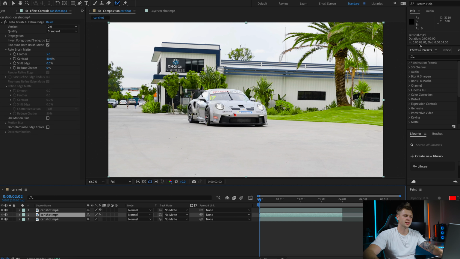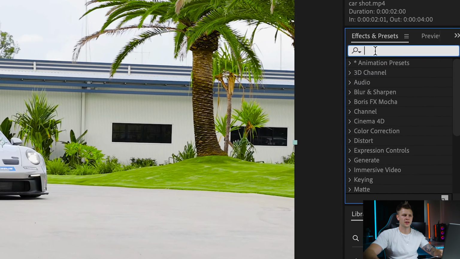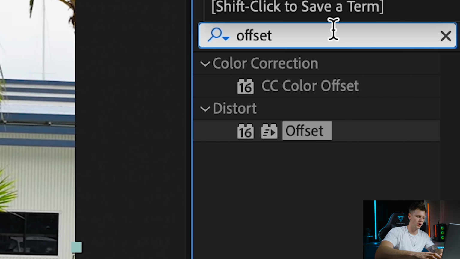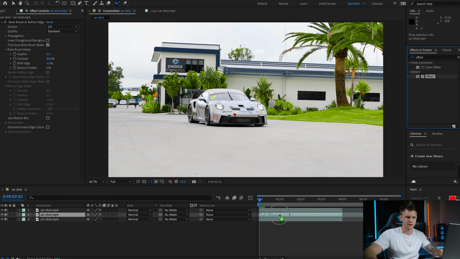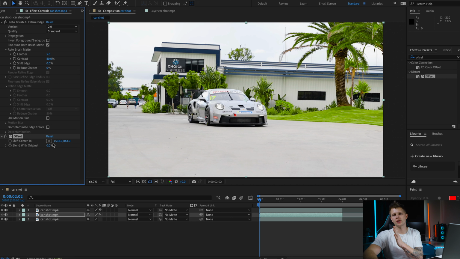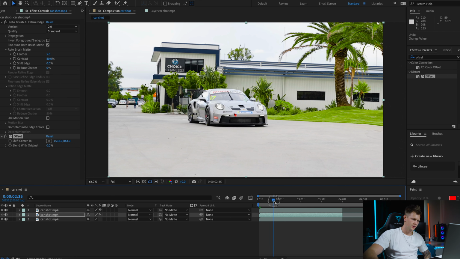Now from here, we need to go to the middle shot and then add an effect called Offset. So drag, drop it onto the middle shot. And then this is where you actually create the slide effect. So you can go left and right, or you can go up or down. So just reset that.